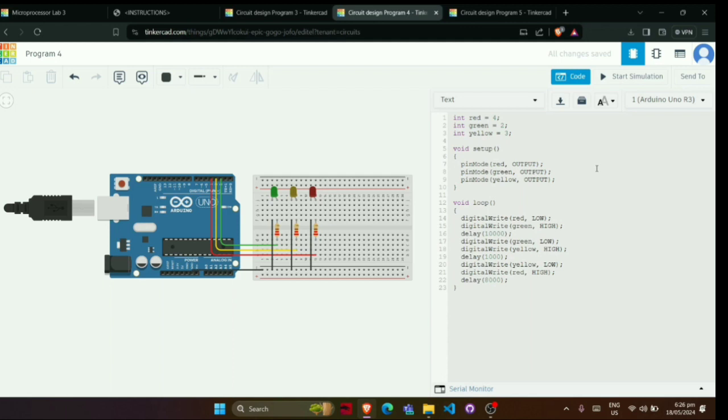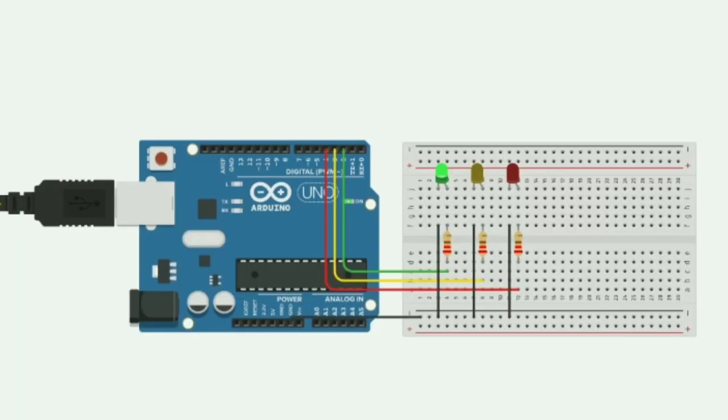Next, it turns the green LED off and the yellow LED on, simulating the prepare to stop state for traffic. It then waits for 1 second. Finally, it turns the yellow LED off and the red LED on, simulating the stop state for traffic. It then waits for 8 seconds. This cycle repeats indefinitely, simulating the operation of a traffic light. Here's a quick simulation of the program.